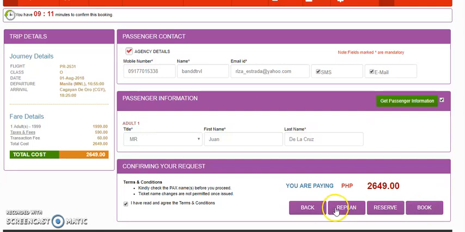By the way, just to give you an idea, for PAL, we have the option to reserve this slot, but only for about 4 hours. After that, if you're not going to book this, it will be dissolved and given to another service agent or to other agencies. Let's click on book.